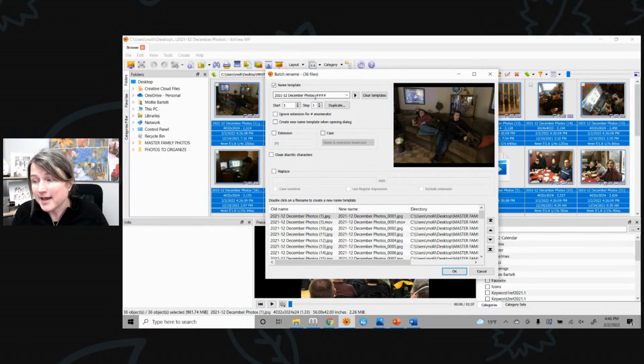I have the divider, I typed that in, and then I typed in a hashtag for each place that I wanted there to be for the counter. So I wanted four spaces for the counter. And what's really awesome is at the bottom, you can see the old name and you can see what the new name will be. And this is exactly what I want.